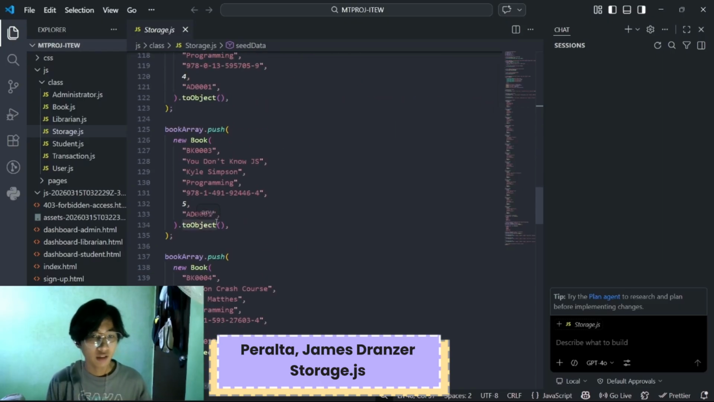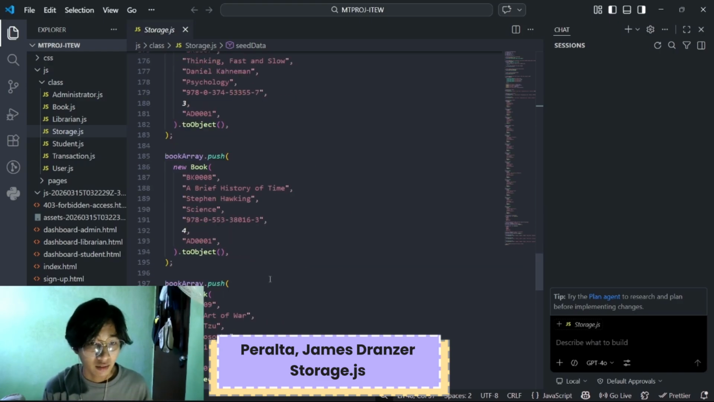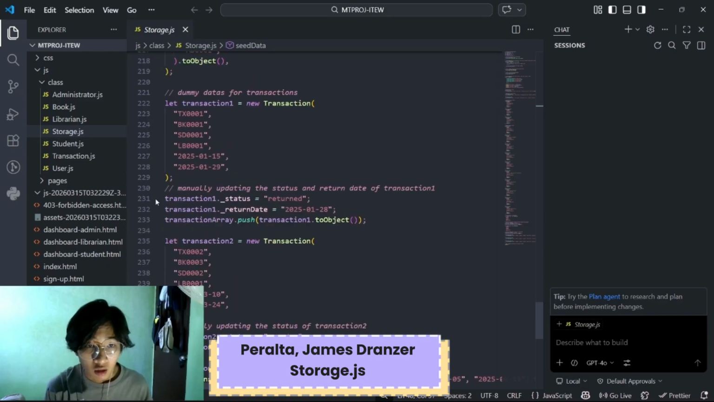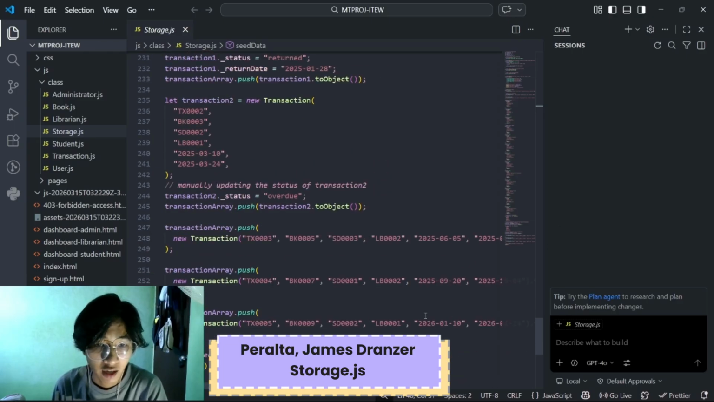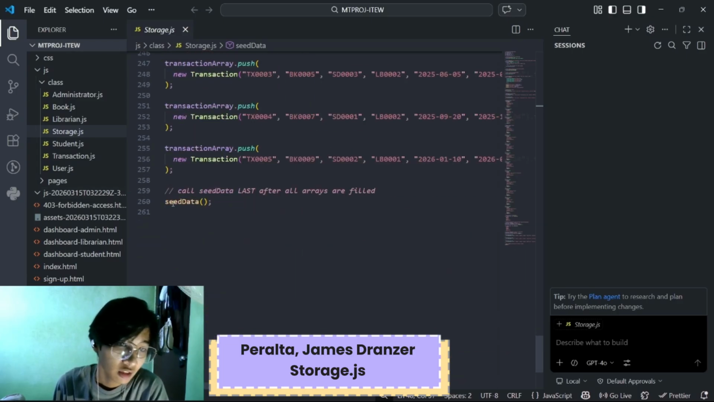To convert a class instance into a plain JavaScript object, we use the .toObject method. And we also manually updated the status and return date of some books to have a variety of data in our transaction. The seedData is called last, after all the arrays are filled. So it basically populates our local storage.